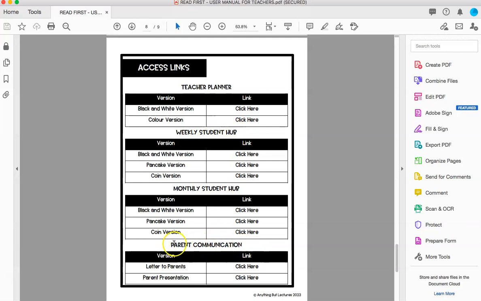And then we have some parent communication. So we have a letter to parents and we have a parent presentation. So it is very important in the flipped classroom approach that parents are on board and understand what it is that the flipped classroom means to them and their child. So I have included a letter, which is editable. It is a template on Canva. And then there is a Google Slides presentation as well.